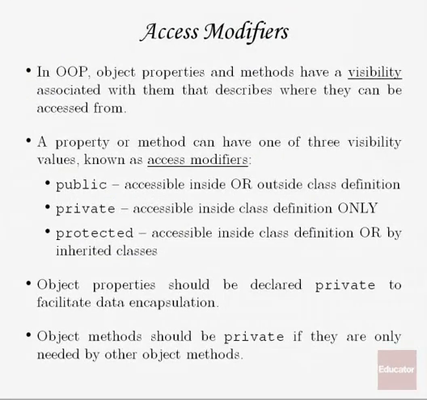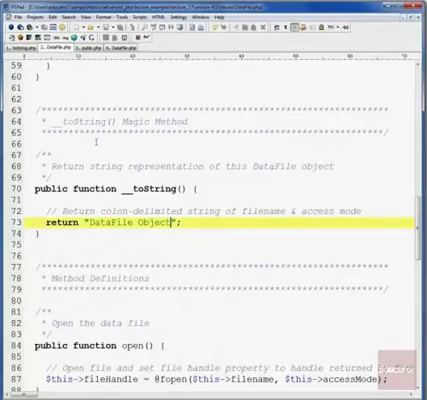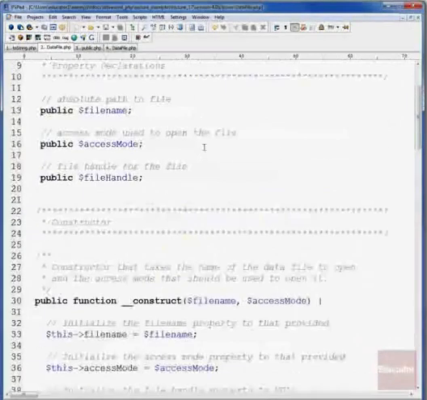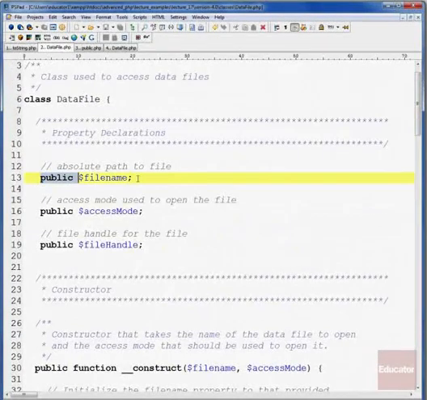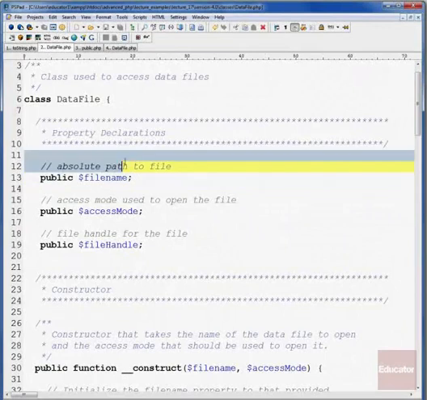Now, one thing I want to talk about is something known as access modifiers. Basically, all object properties and methods have what's known as a visibility associated with them, which describes where they can be accessed from. For example, all of the properties we've declared so far in all of our classes have been declared public. They have public visibility. They use the public access modifier. So if we look at one of our data file classes, we can see that we've used this public keyword before all of our properties.